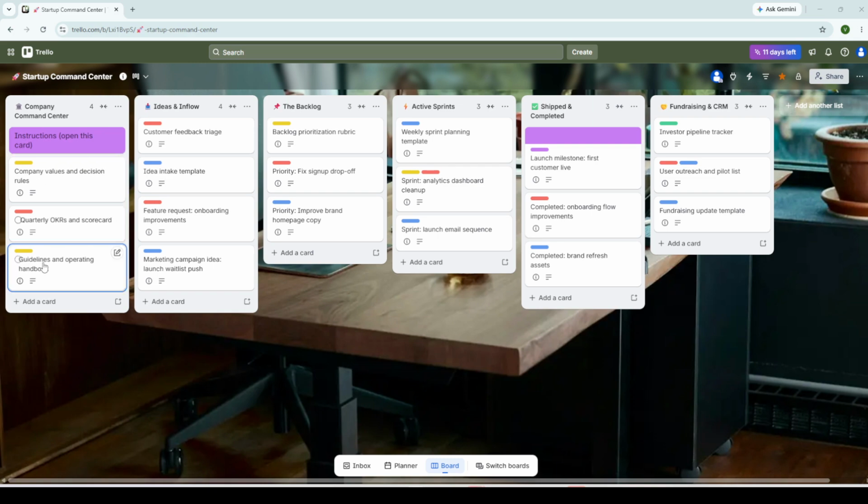I recommend you start by creating a list called Company Command Center. This isn't a typical to-do list. Instead, think of it as your North Star. Inside this list, create one single card for your core values, another card for your North Star OKRs, and another for your mission statement and brand guidelines. The goal here is to have a permanent, instantly accessible home for the principles that guide every decision your team makes. You'll pin this list to the top so it's never buried by the daily churn of tasks.